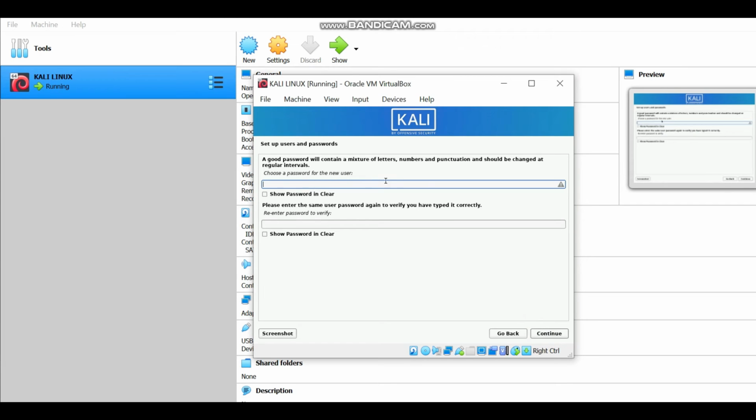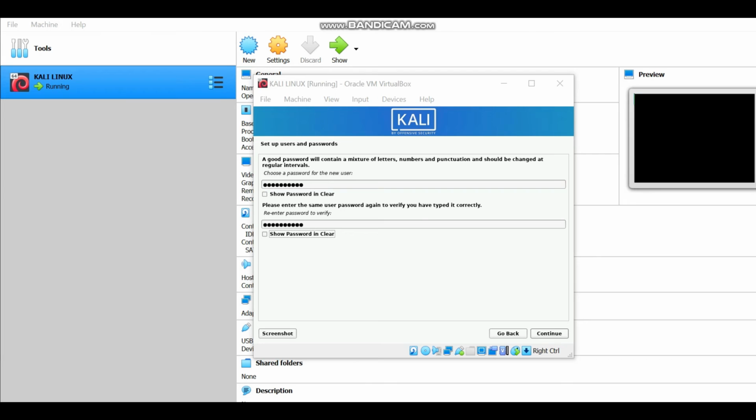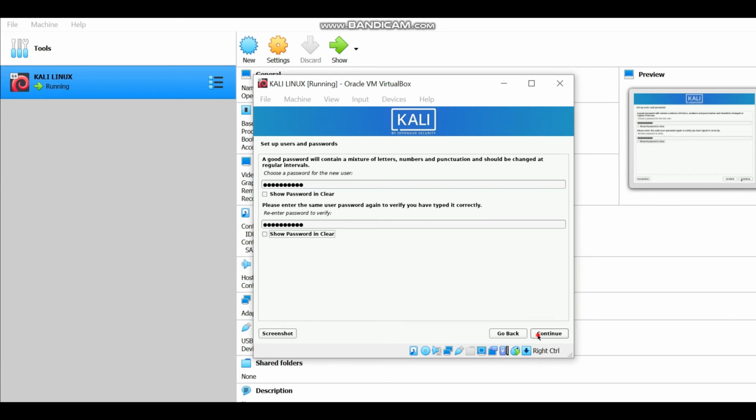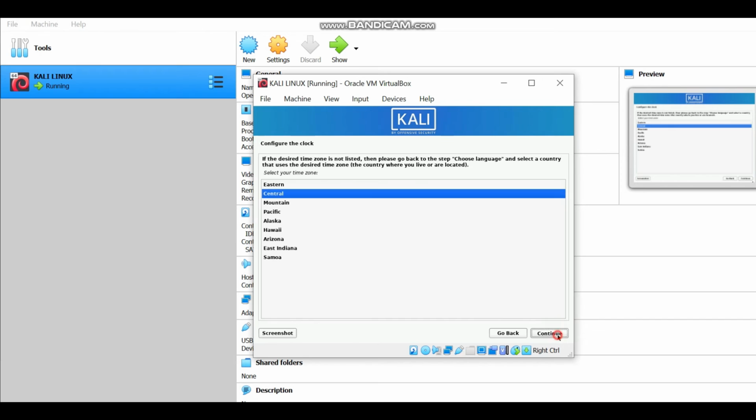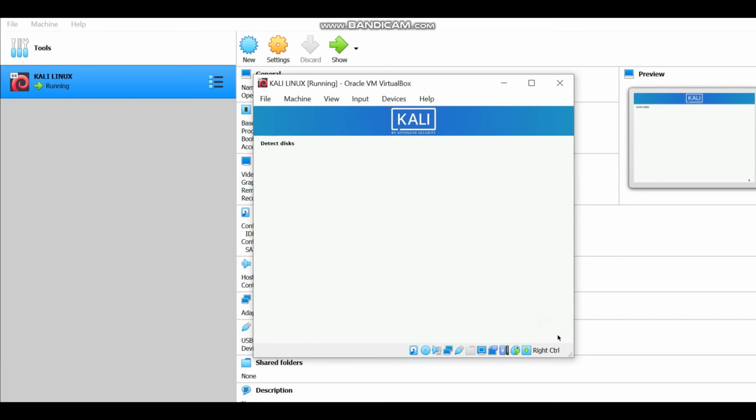Now give here the password for your operating system. So I give a password and click on Continue. Now select it as Eastern, Central. Continue.